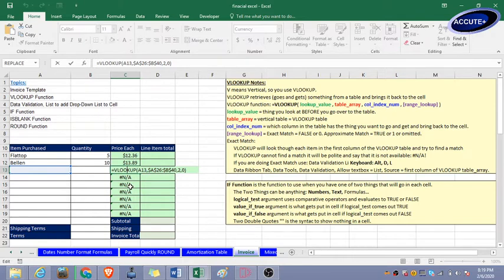Okay, so in order not to have this error on your invoice, you might now have to write another formula to say that if it is empty in here, do not bring this error, rather leave it blank. Now how do you do that? So we can do this.